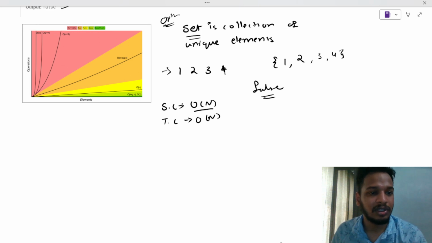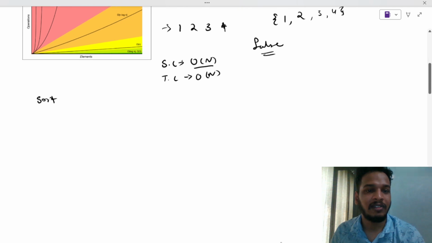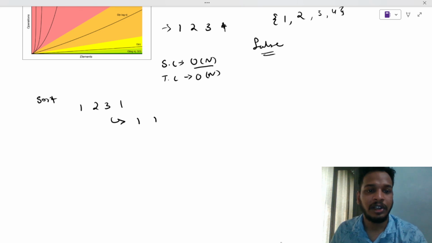We do have another solution, which is that instead of a set we can sort the elements. What does sorting mean? When we see 1 2 3 and 1, we will sort this into 1 1 and 2 and 3 in this way.